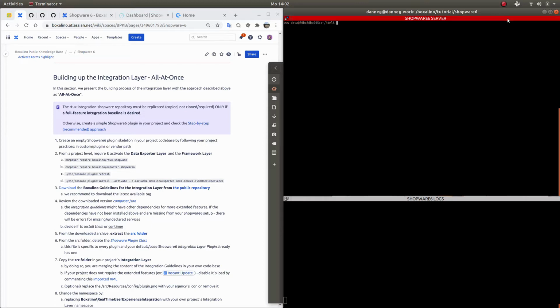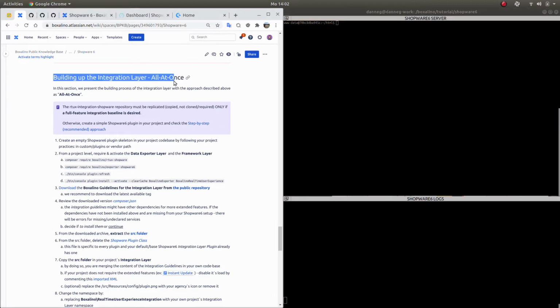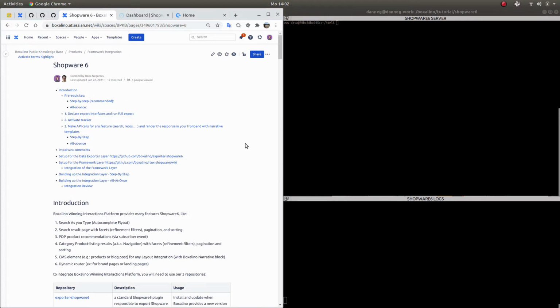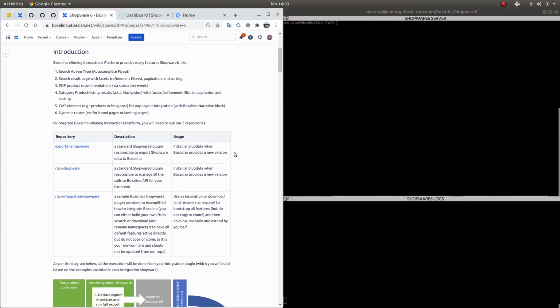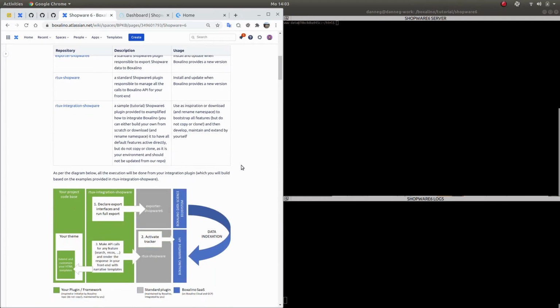Welcome to the video tutorial on how to integrate a Shopware6 eShop with the Boxalino API using the all-at-once strategy. Before we continue, let's review the main elements of the integration strategy. If you follow the public documentation, you are already aware that the migration to API consists of three core modules: the data exporter layer, the framework layer, and the integration layer, which is the objective of this video tutorial.